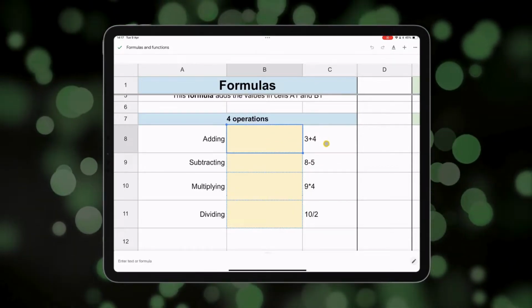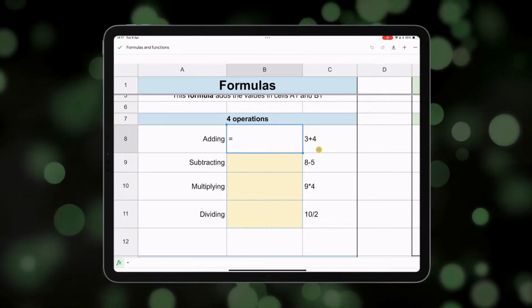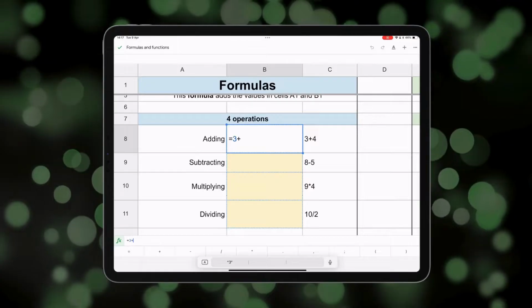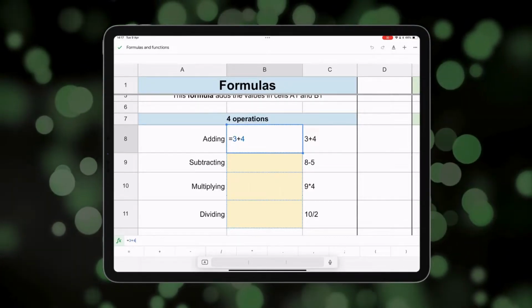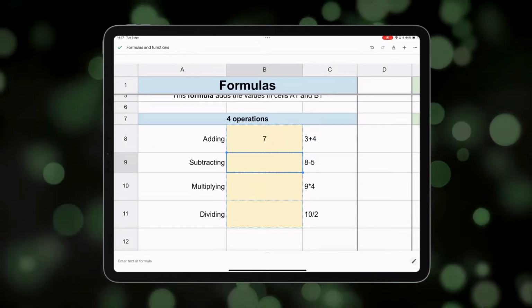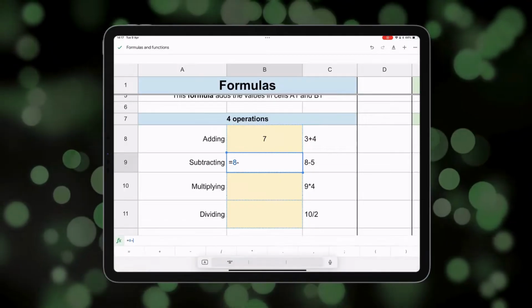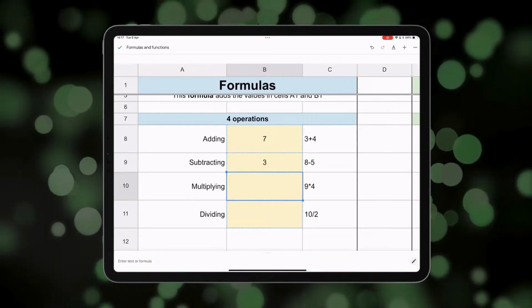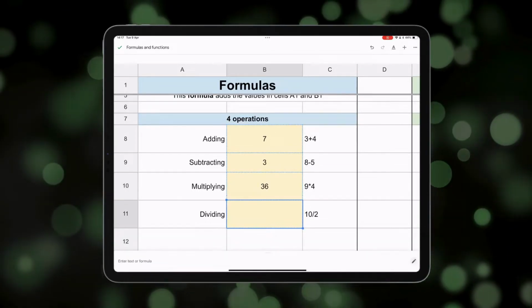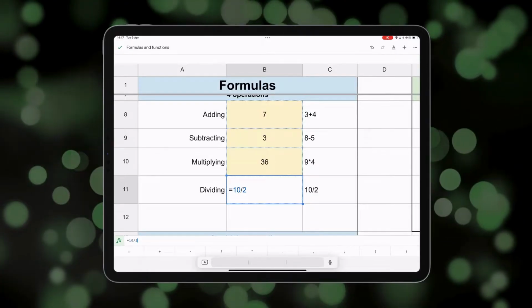So if I wanted to add 3 plus 4, for example, I would type equals first. All our formulas start with equals, 3 plus 4. And when I hit return, you will see that it shows the answer. And I can do the same for any operation, including subtraction, for example 8 minus 5, multiplication, 9 times 4, or division, 10 divided by 2.